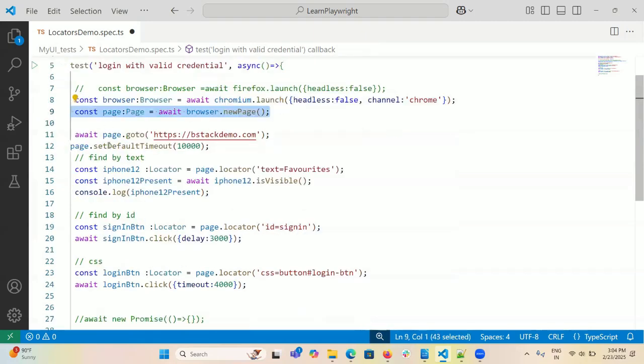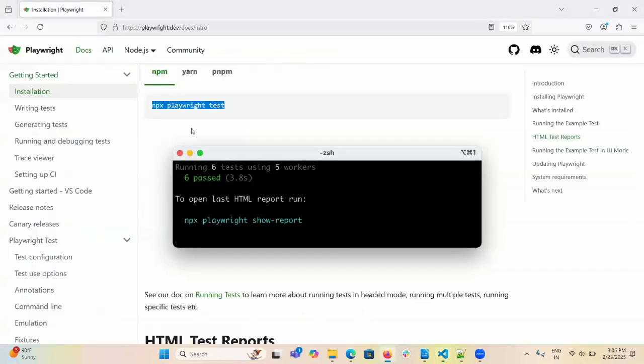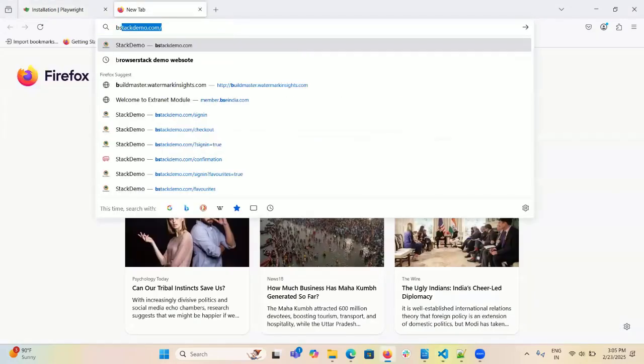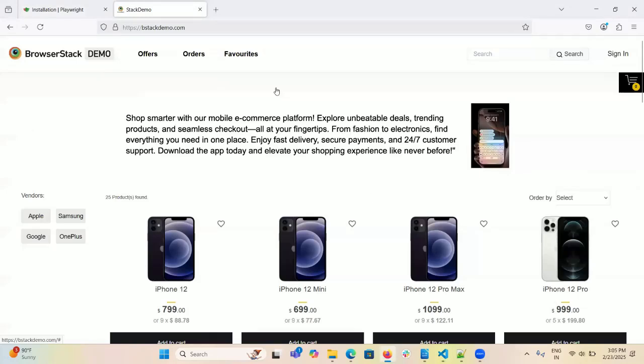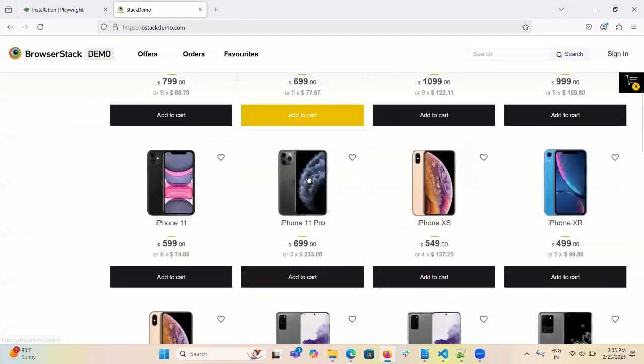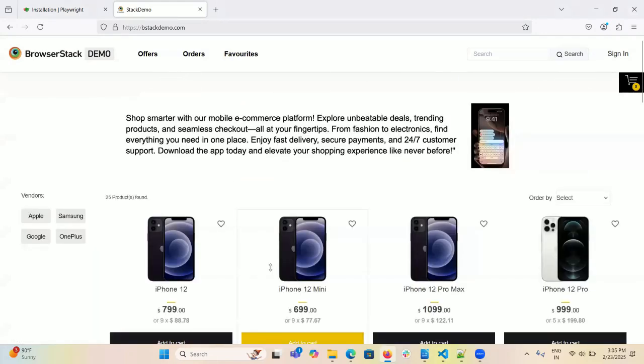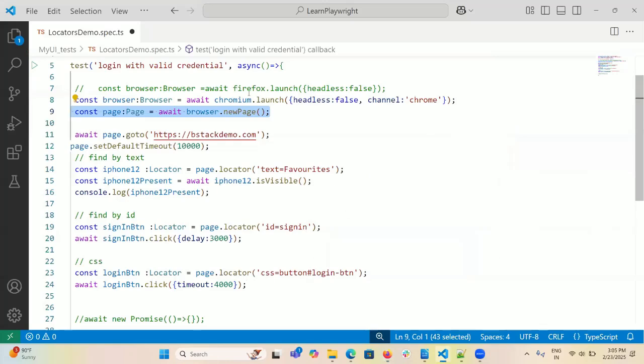Now the code is same. I'm doing page.go to bstackdemo.com. So there is a website. Let's open this, bstackdemo.com. I was delivering some session for the BrowserStack meetup in Pune. There I was showing this example. So that's why the same example I am showing you here.